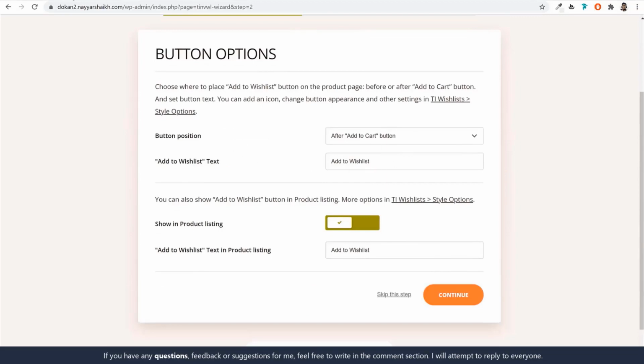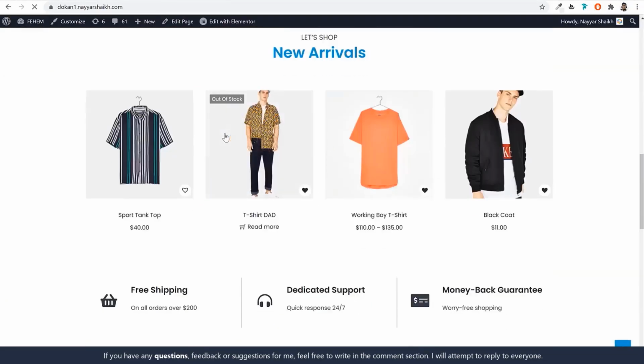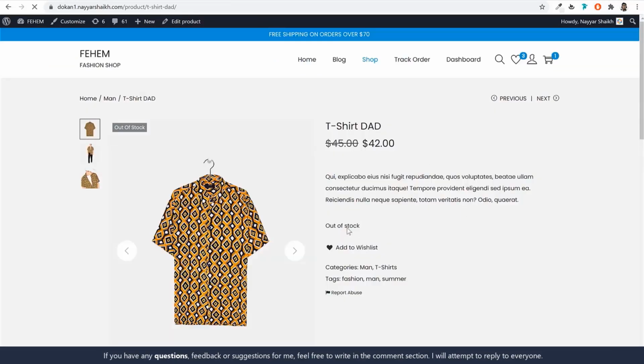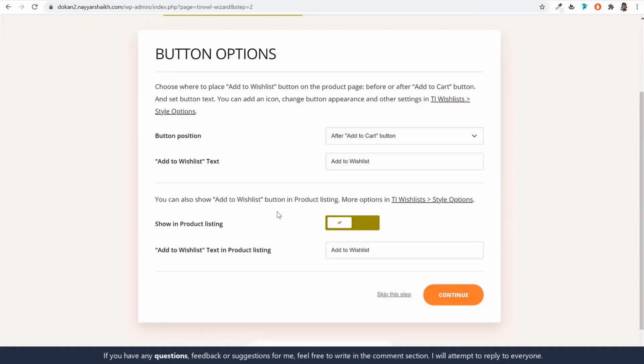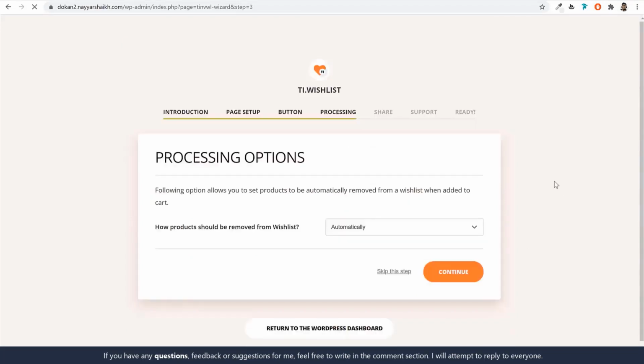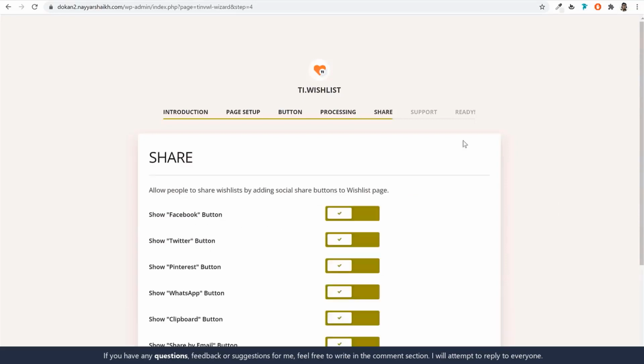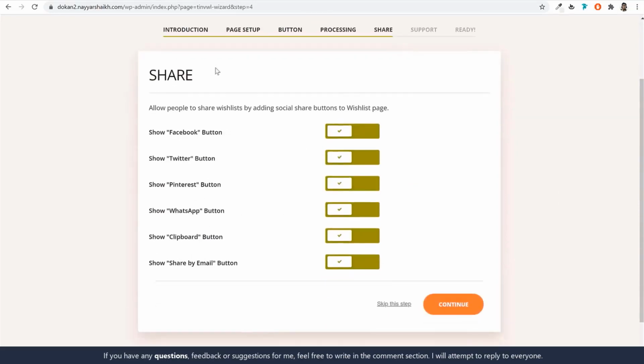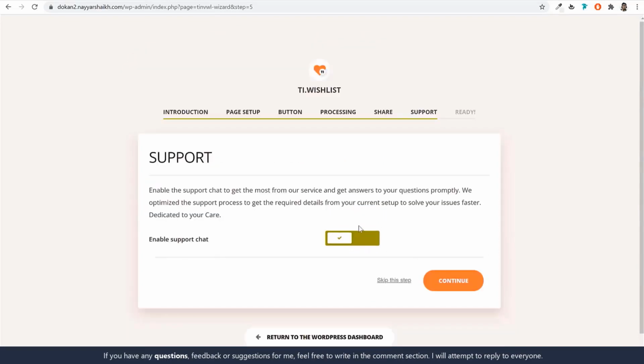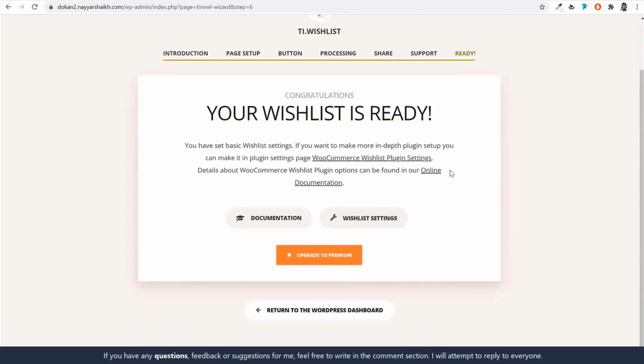Then this will add the add to wishlist button. Now where do you want this button to be? So if you open a single product, you can see we have this button after the add to cart button. So I'll select, as you can see, button position is after add to cart. Select this, click on continue again. Now continue again. Now this will add all these share features on your wishlist page. Click on continue again. And finally, if you want a support feature, we do want this thing. So click on continue. And with this, you have also completed this setup. Now click on this button at the bottom, return to the WordPress dashboard.